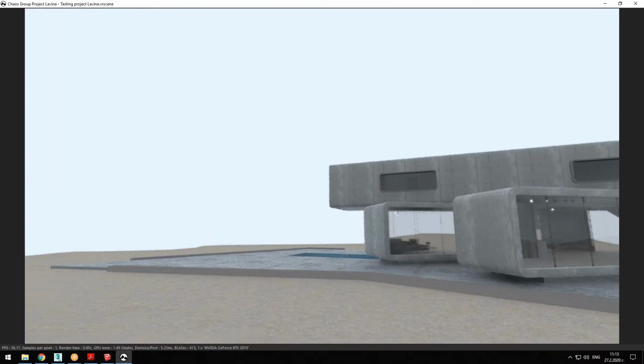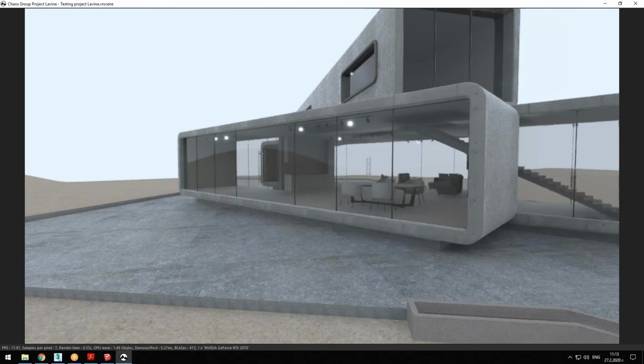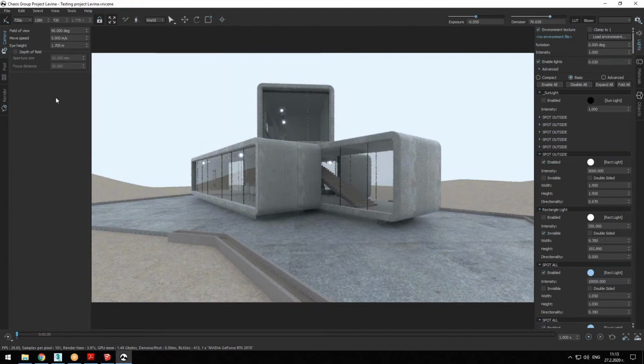But how can we use this real-time ray trace rendering? Can we make animation? Can we make a rendering with Project Lavina? The answer is yes. If we come here in this menu, we can see a render high quality snapshot. We can take this view from our viewport and create a very fast rendering. And this rendering is only for RTX cards from NVIDIA.